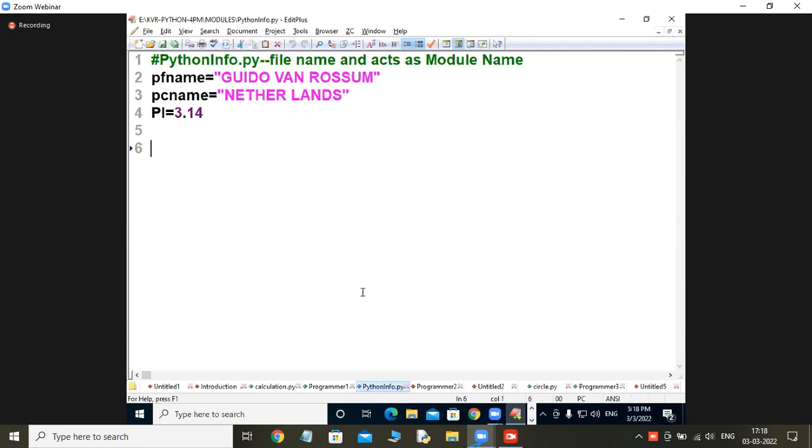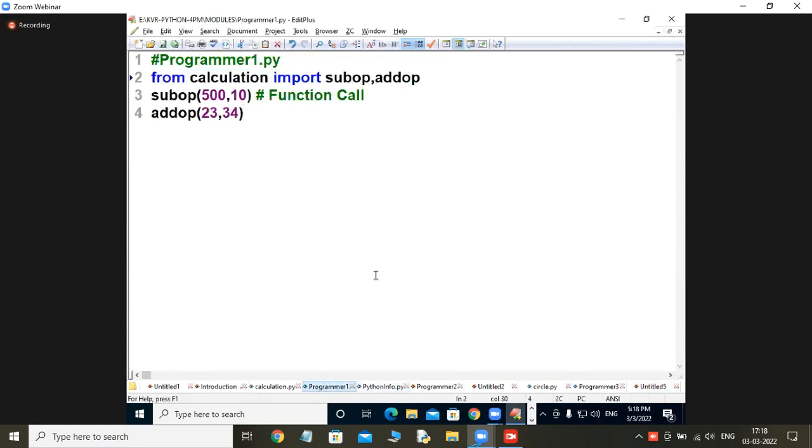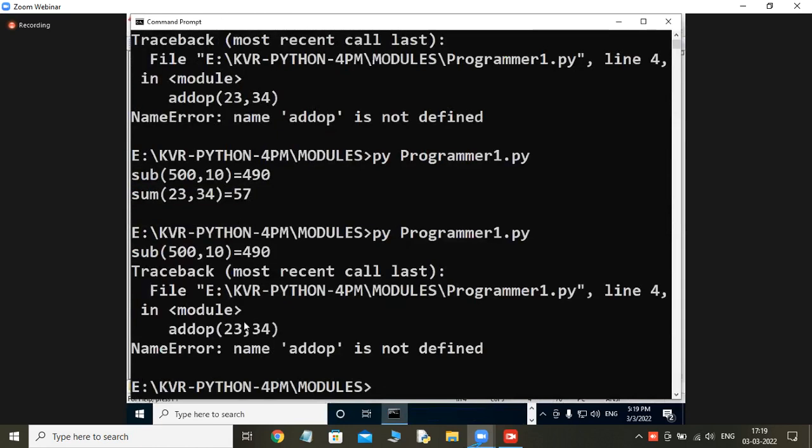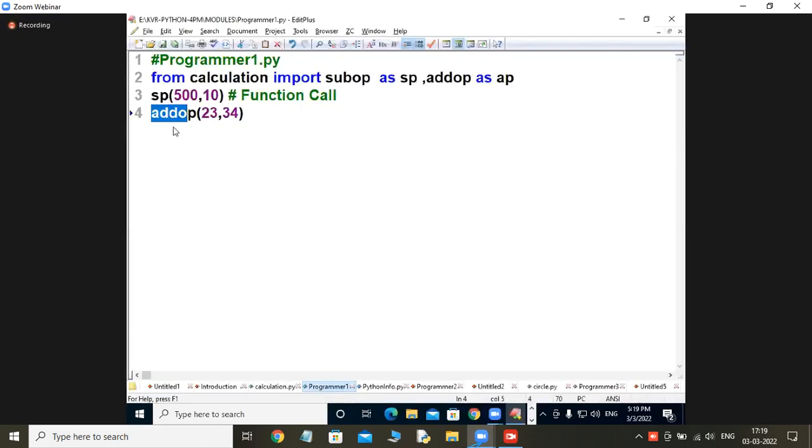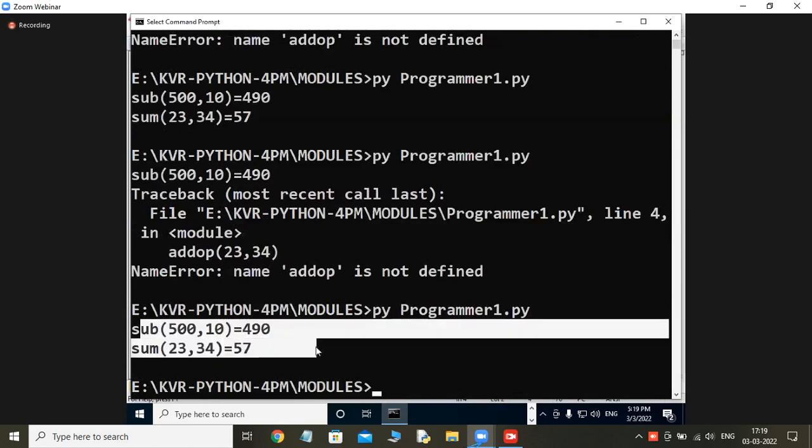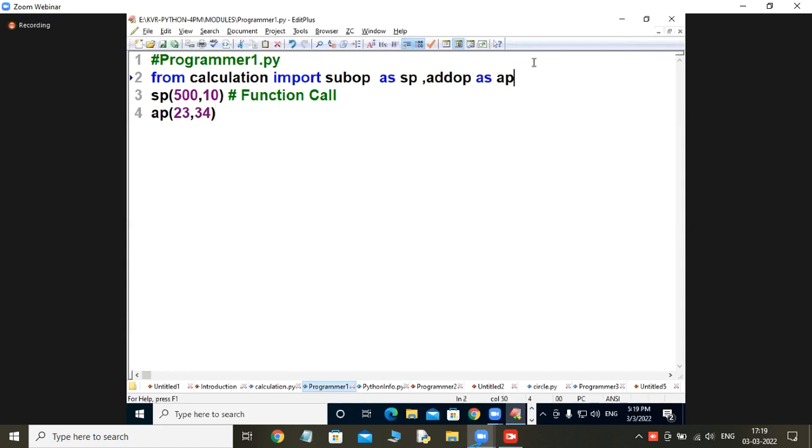Coming back to the point, here I would like to give you an example. Go to programmer 1. Tell me, sub OP as what? SP. And add OP as AP. When I alias this one, will sub OP work? Will add OP work? No, I should say SP. Suppose I am going for add OP. You see the error: add OP, name not defined. Beautiful. Simple, AP. Execute it. I got the answer like this. Easy or difficult? Easy.